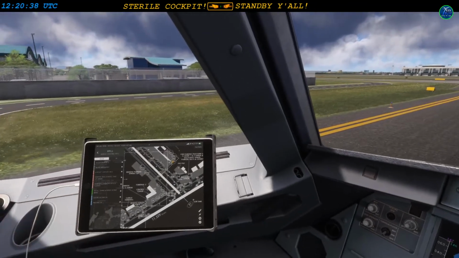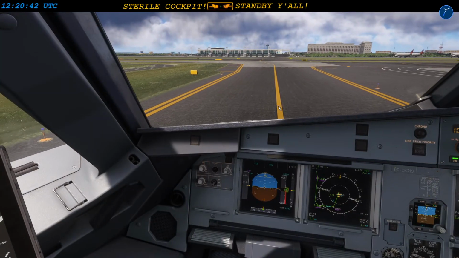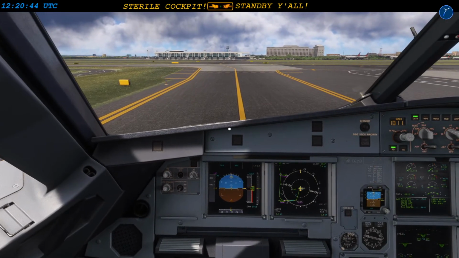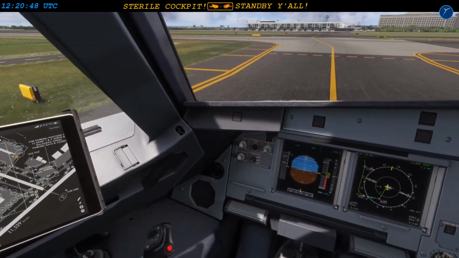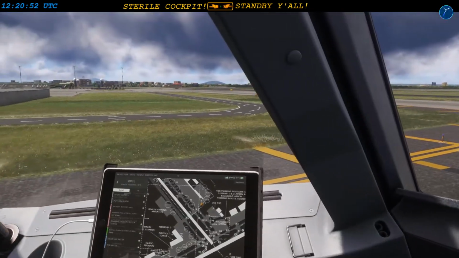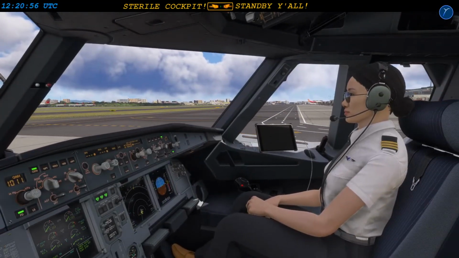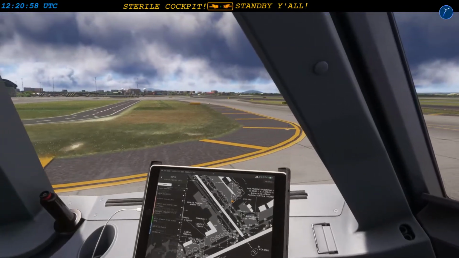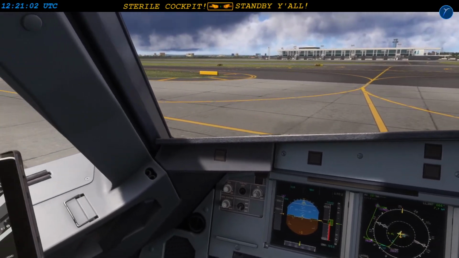Actually, let's turn left here and do the flight controls check there. Runway heading, climb 7,000, runway 06, ready for takeoff. To your left. 10 knots.